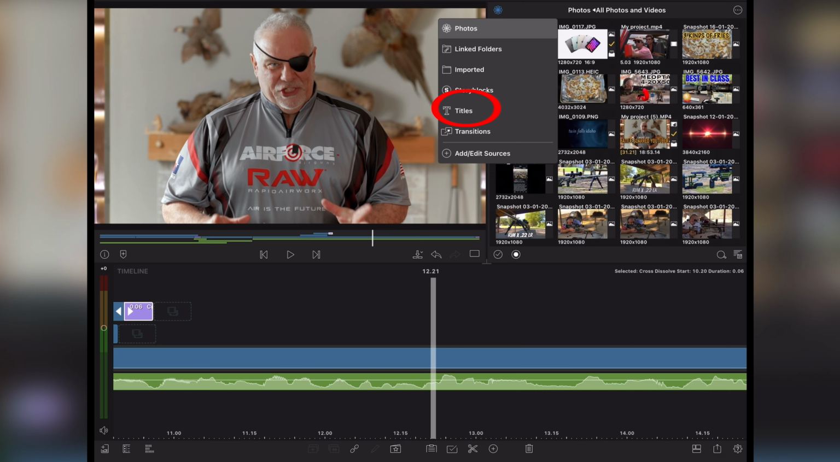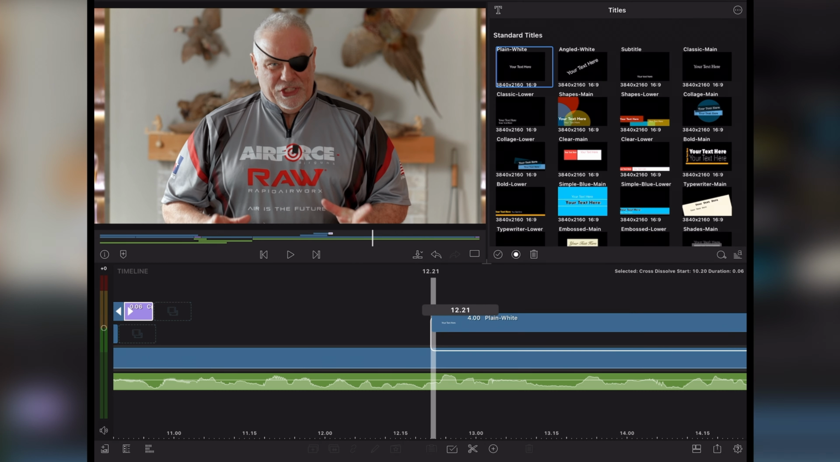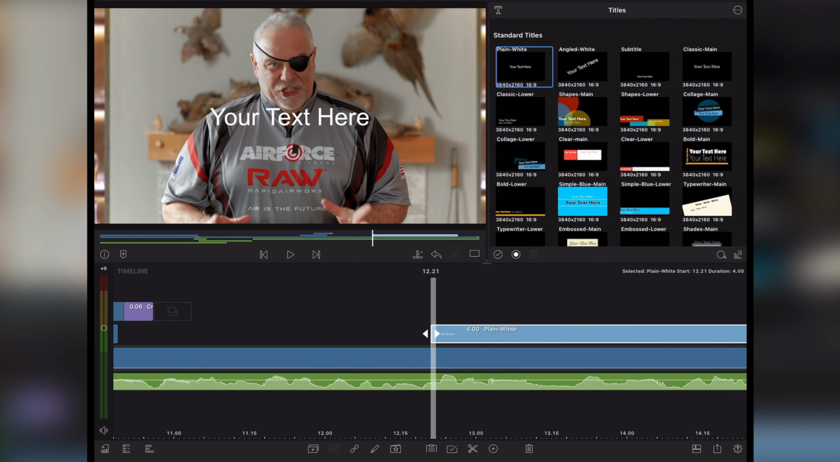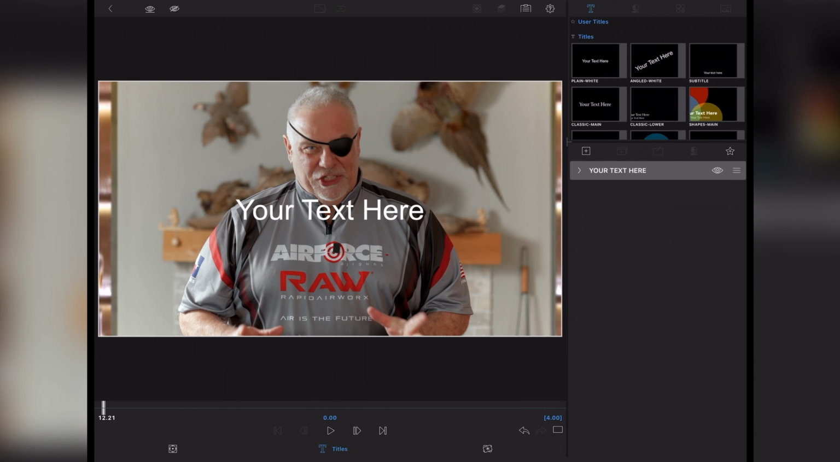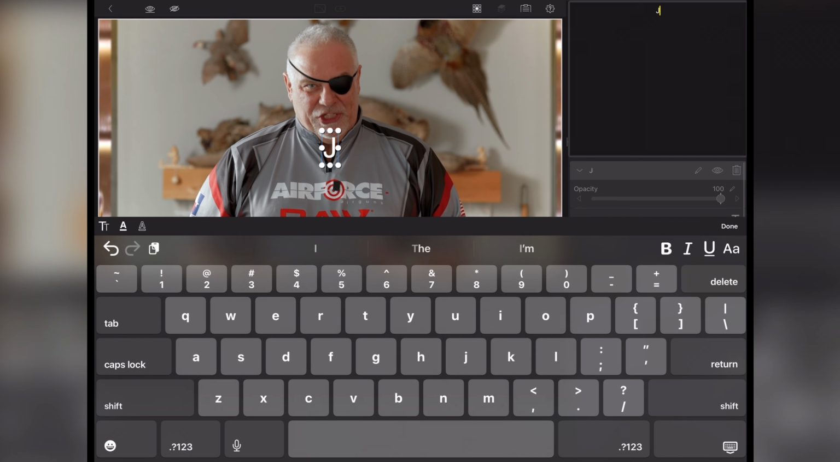Now, I want to add a little text right there where I'm stuttering on purpose, and I say jitterbug. So I'm just going to go to my text, tap on it, and write down the word jitterbug. Now, I want to make sure that it's kind of in a fun font.